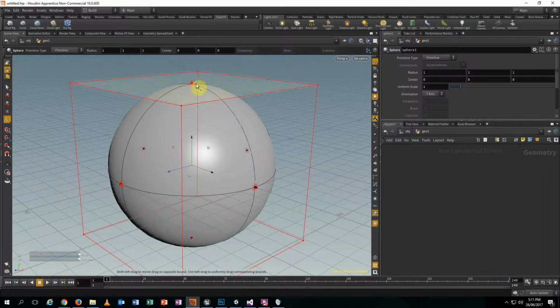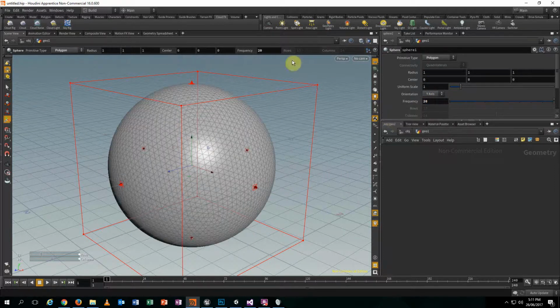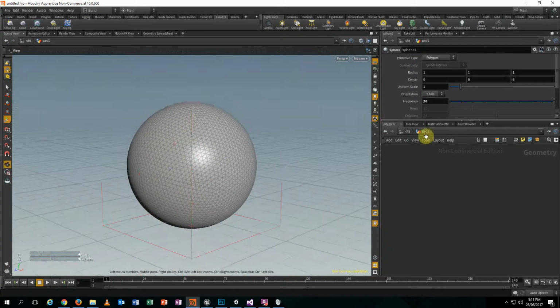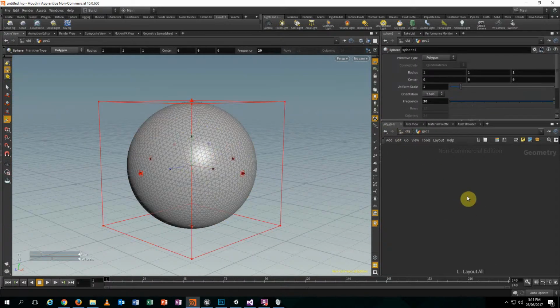Looking at these lines, you can realize that it's a NURBS sphere, but I want a polygon sphere with lots of polygons, subdivisions. So I go for like 20. Why? Because if you just press L. Okay, I see it now. There we go. There it is.